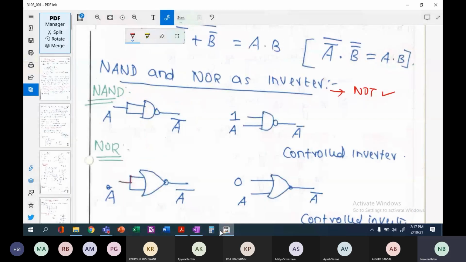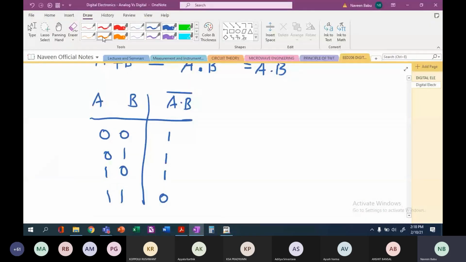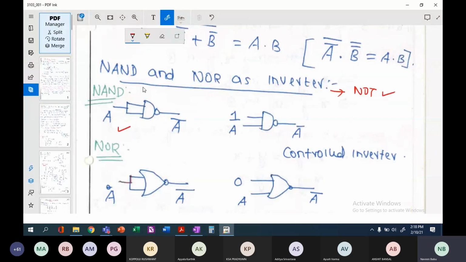Now, if you want to use a NAND gate as an inverter, you make a connection something like this: if both the inputs of a NAND gate are the same, then you will get a complemented output. Let us look at the truth table here. These are the two places where both the inputs are the same, but the output that you are getting is the complemented form of your input. When both the inputs are 0, your output is 1. When both the inputs are 1, your output is 0. So, creating a connection something like this will create a complemented output here.